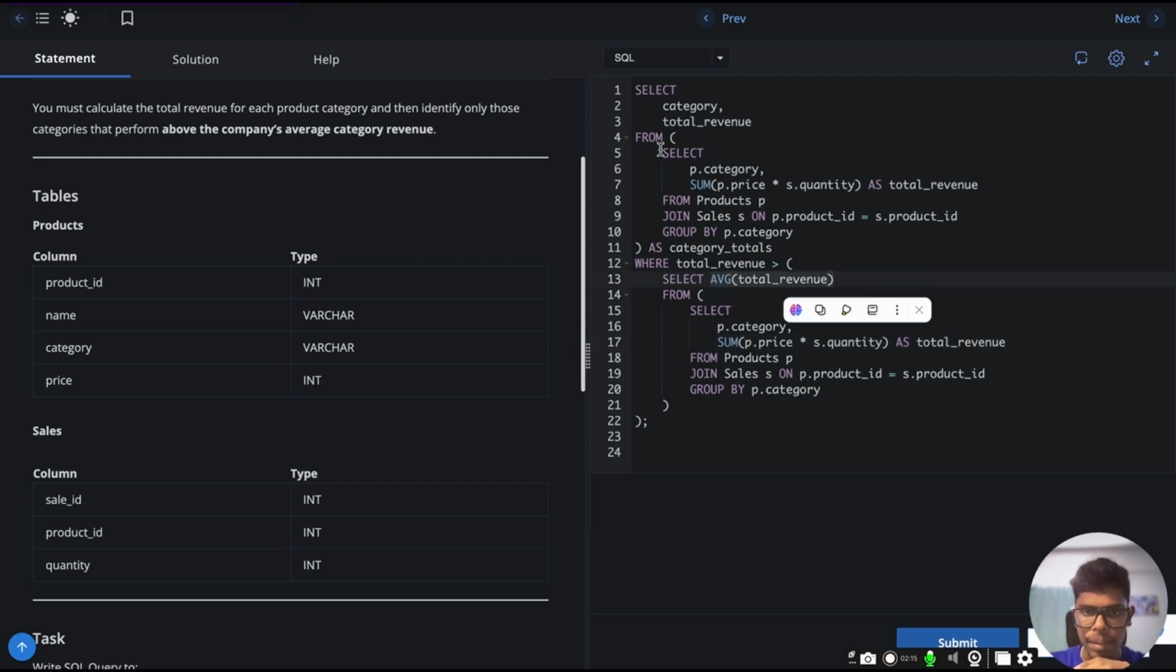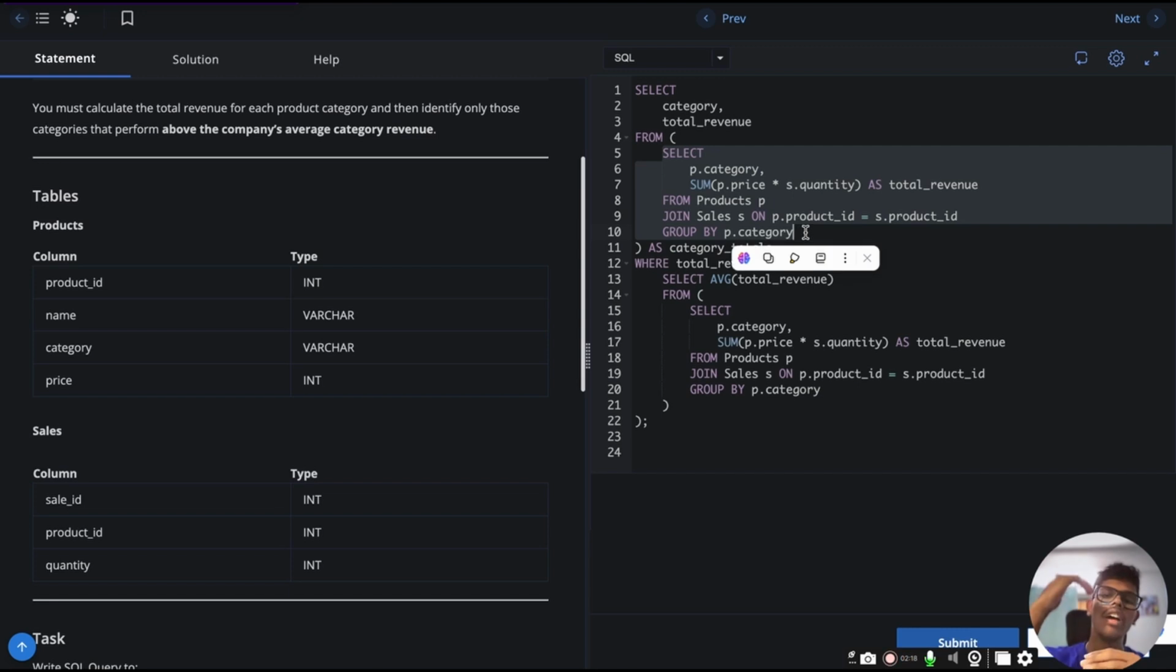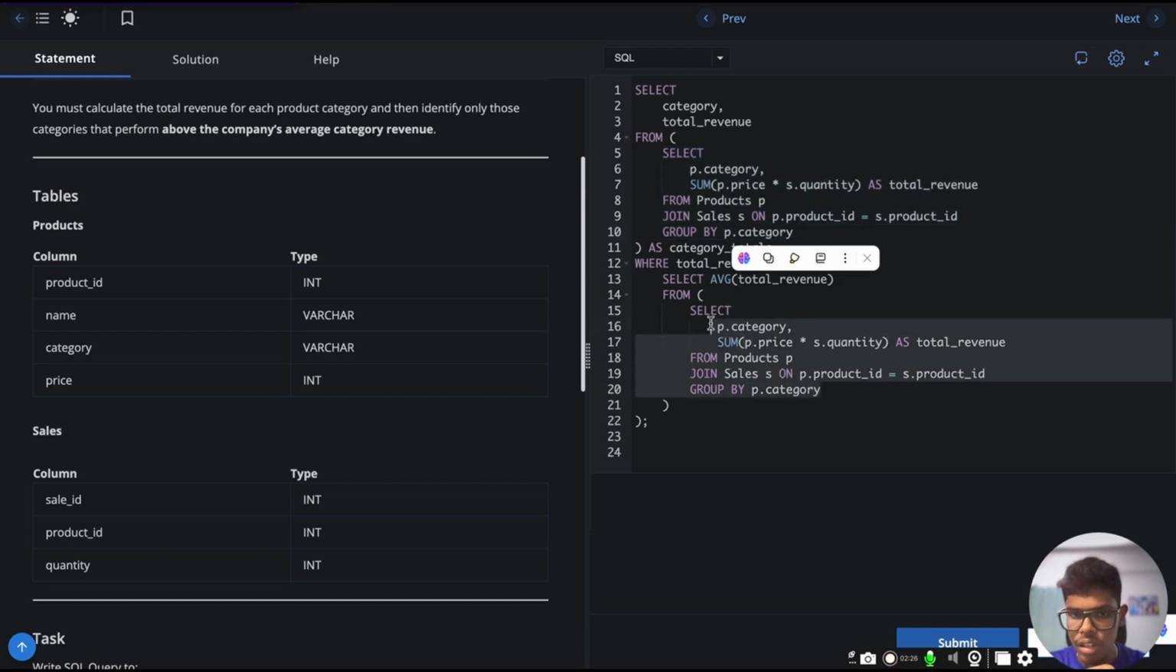Again the same query. So in these three categories, for example, if you have 50k, 50k, 50k, the average revenue is 50k, and you have to display only the ones more than 50k. Again the same query from the table. So let me run the program now.